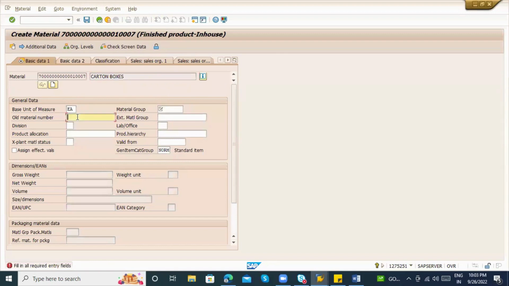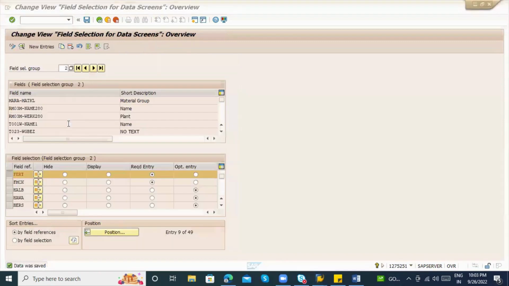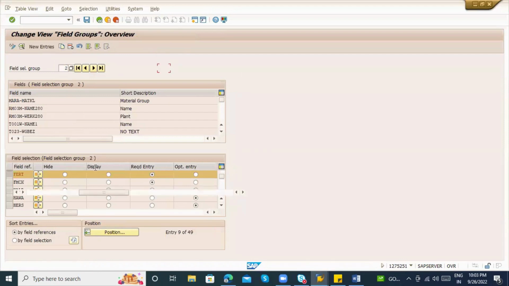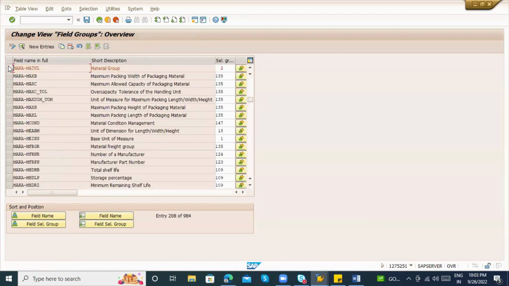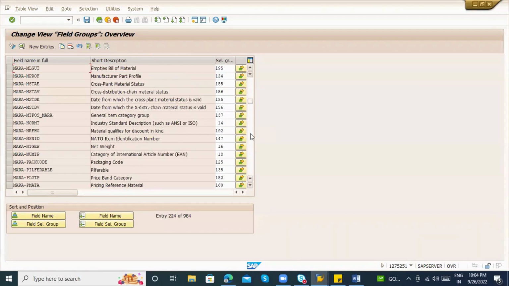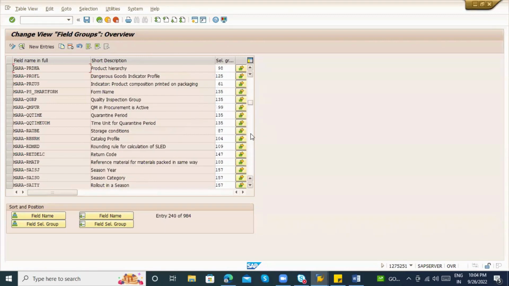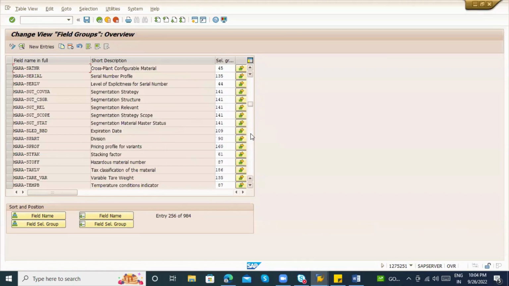Like this, you can do it for the material number, division, production, and so on. For all these fields, you first search the field group, the field selection group. Then you need to search what the group is. Then you need to set whether the client is asking for it to be mandatory, optional, or hidden. So the first task is to find out which group it is. Clear?